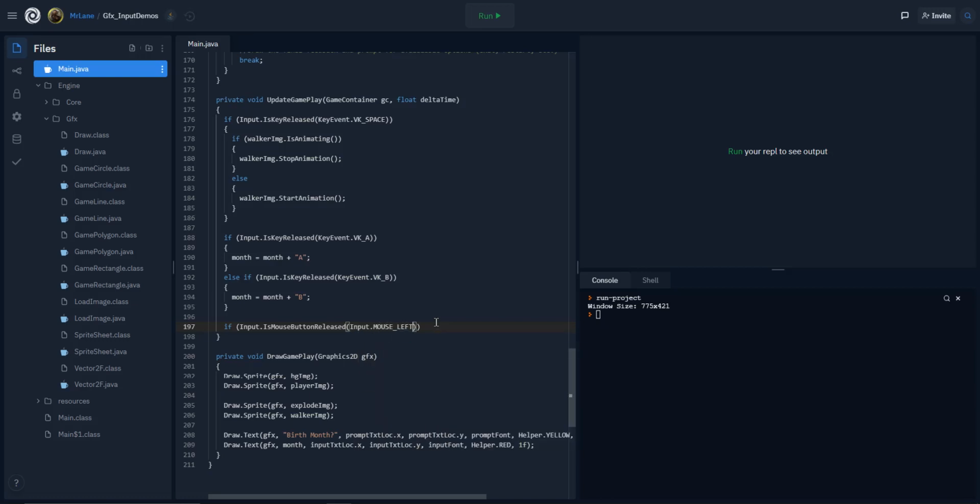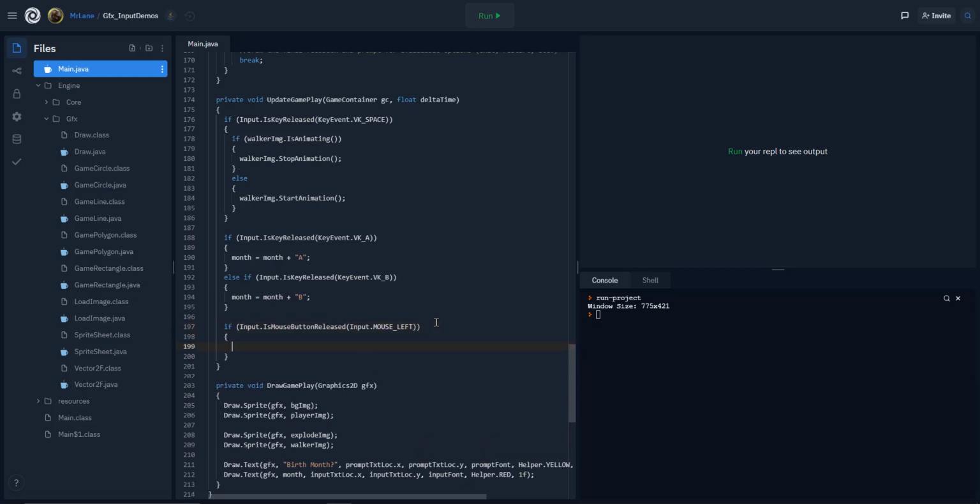Input.mouse_left. There's also mouse_right, and there's also mouse_mid. But most people are going to be looking for the left mouse key. So just for now, for testing purposes, whenever they hit the left mouse key, we're going to change the value of month to February, because that's my birth month.